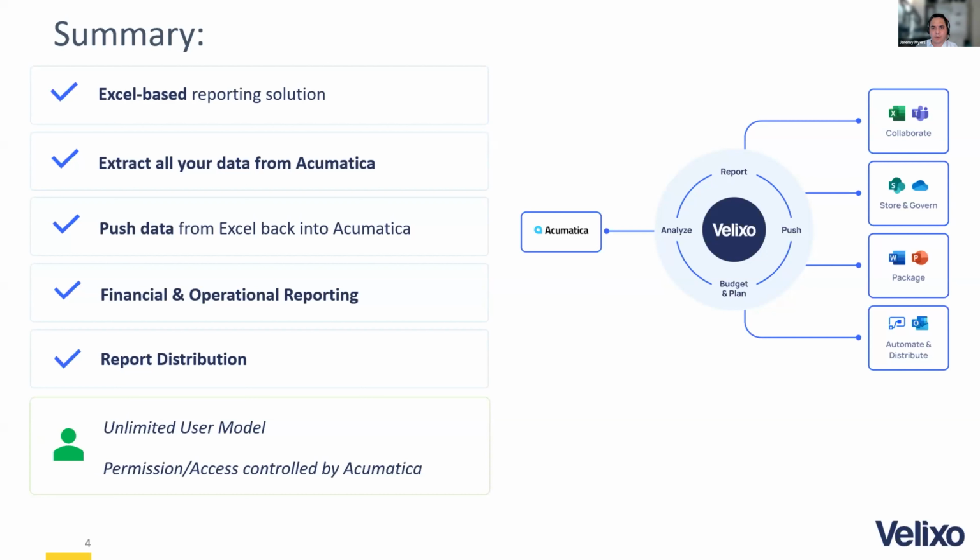In terms of distributing the reports as well, internally or externally, you can do that in any format that you like. Whether that's Excel with Velixo, PDFs, or screenshots, you can distribute those in a more specific way. You can say, I've got 10 managers and they take up these different regions. Well, you can be very specific in terms of what information is being sent to really save you a lot of time.